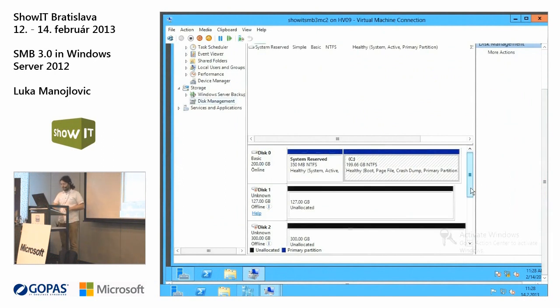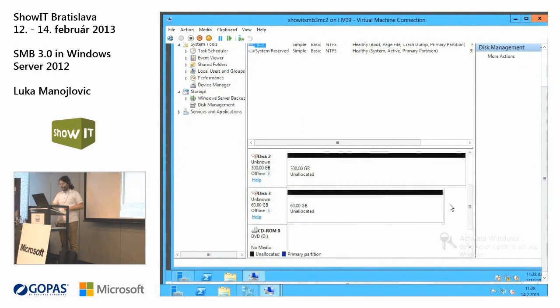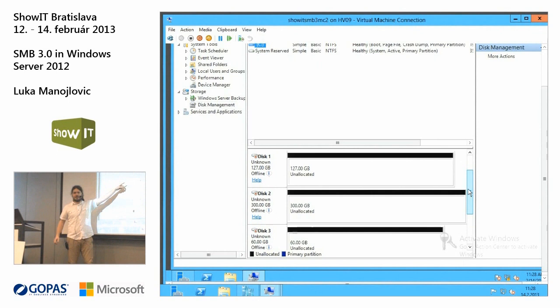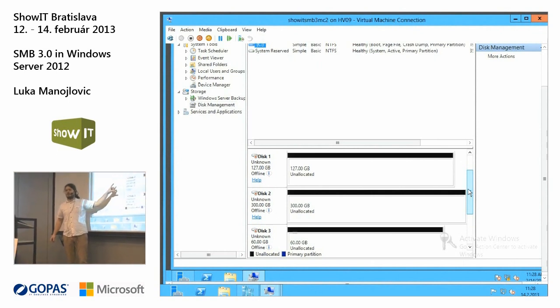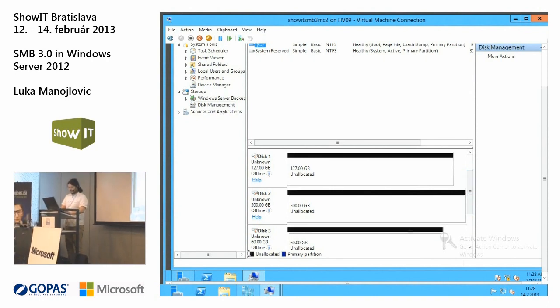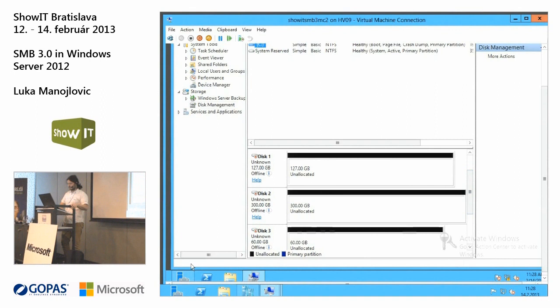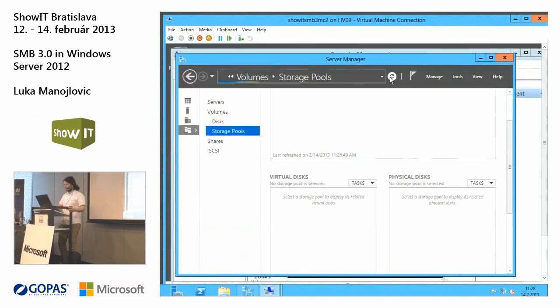How does the machine see the disk? You remember this old tool called computer management? You are not using this tool anymore. You have now those disks here. Now it is the interesting part. Look what system storage pools does to these disks. I'm seeing those disks in computer management, and I'm also seeing these disks here now, but I need to refresh the view.